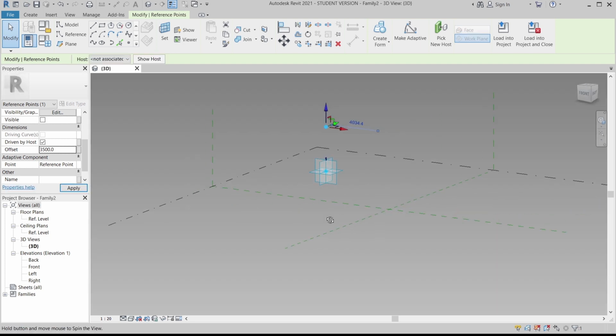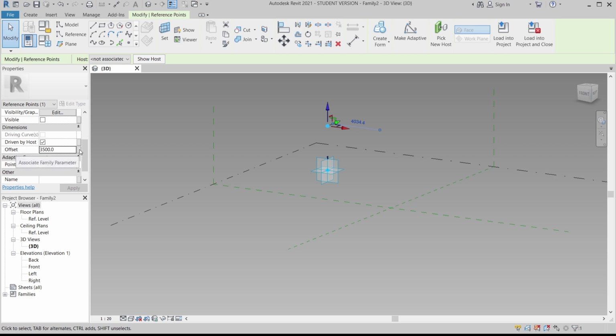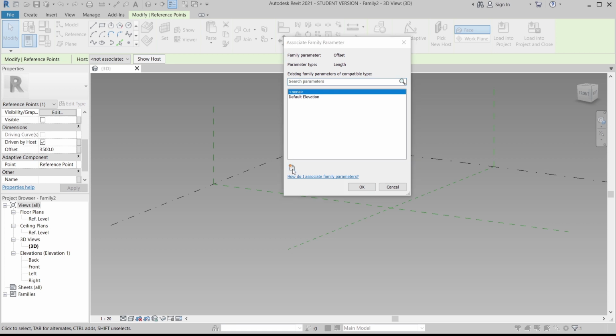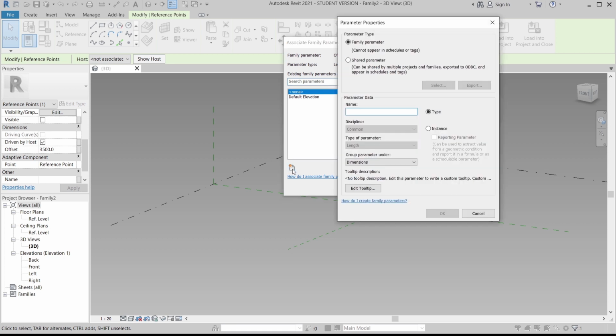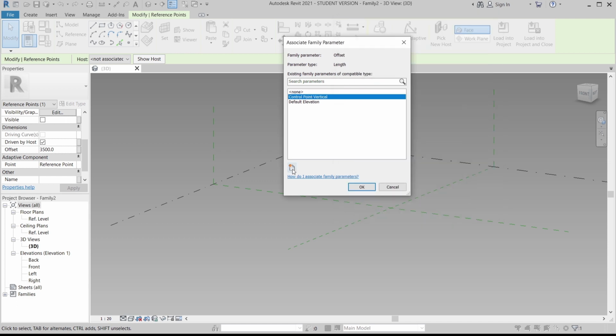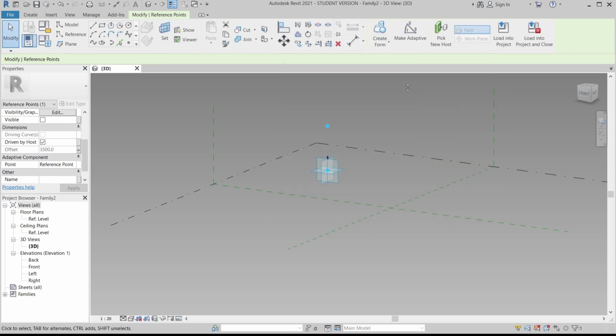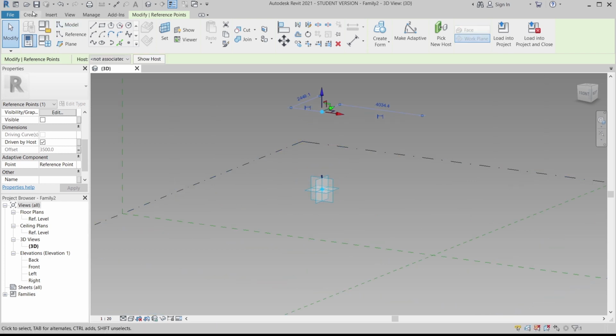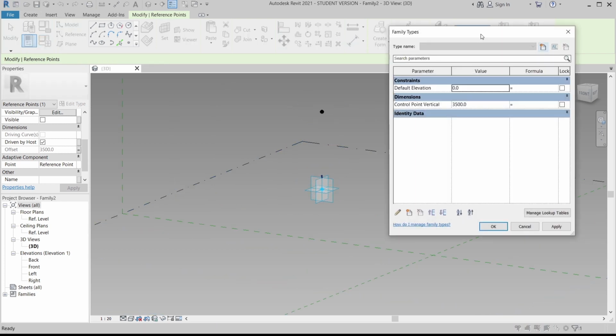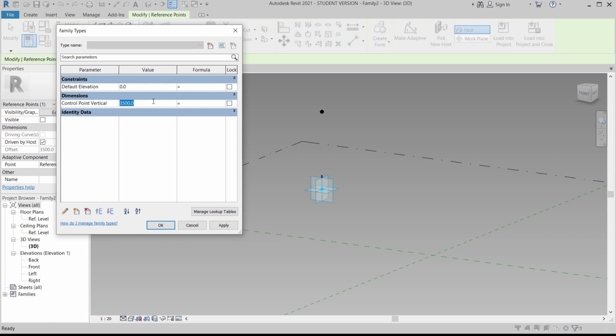Now I want to control it as a parameter. How to solve that? I just select my rectangle, associate family parameter here. Then create new. I will name it control point vertical. It's okay. So after that, I can control that. If I go to my family there, I can make it 2 meter. Hit apply, as you can see here.